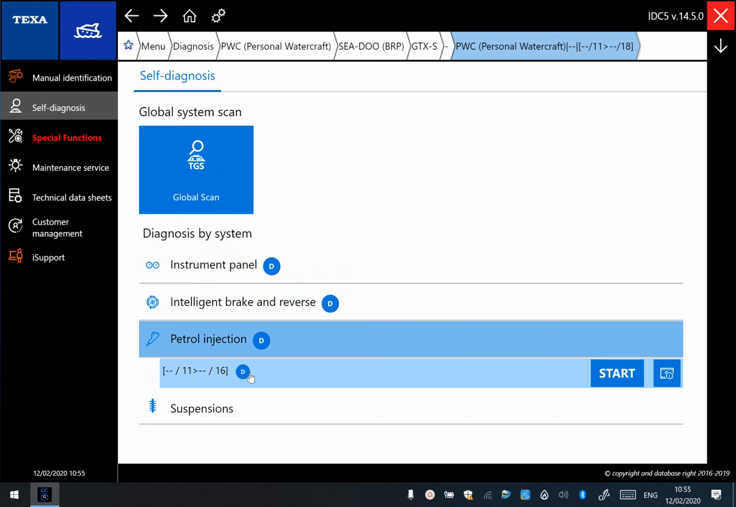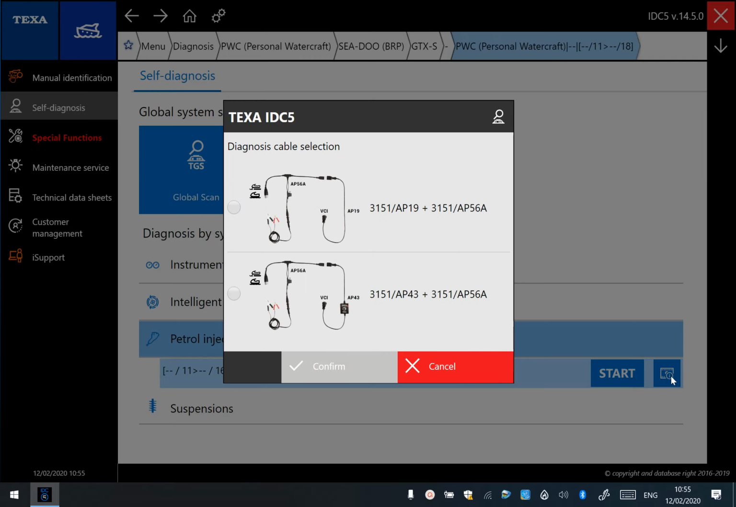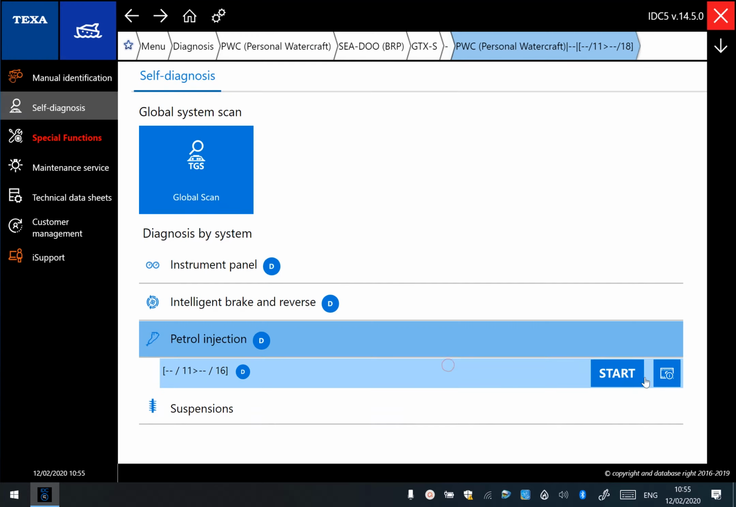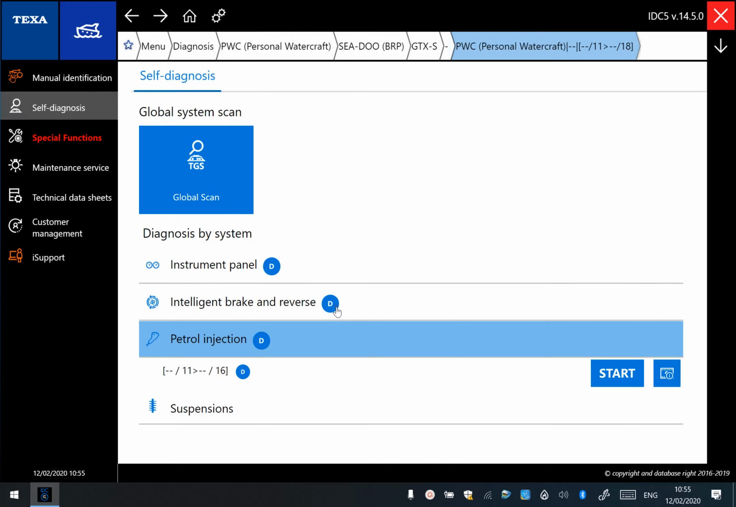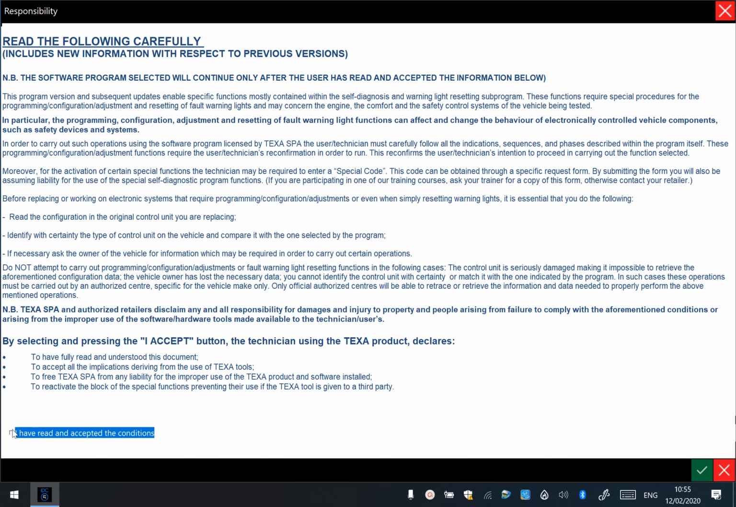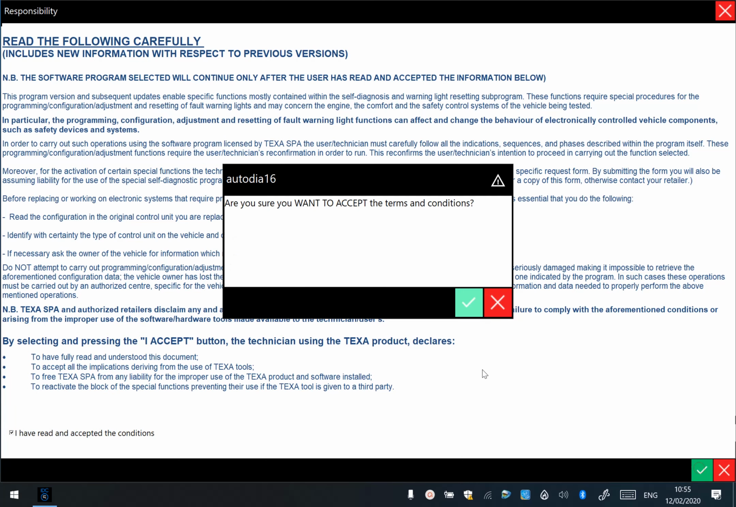engine. It gives you the year from 11 to 16, and we'll just go to the first. It tells you what cable you need to be able to communicate. So we can pick a cable and go through there. I won't do that because again we need to go into a demo mode, but when you're live you would choose which one you need. So we'll hit start, go into demo diagnosis, hit confirm, and click through that screen there.